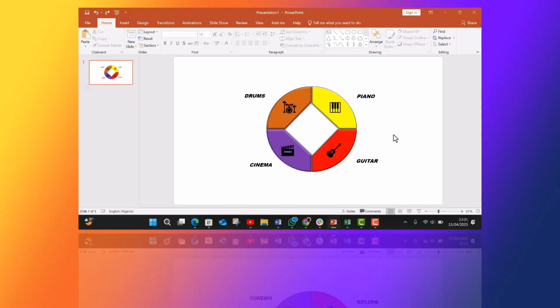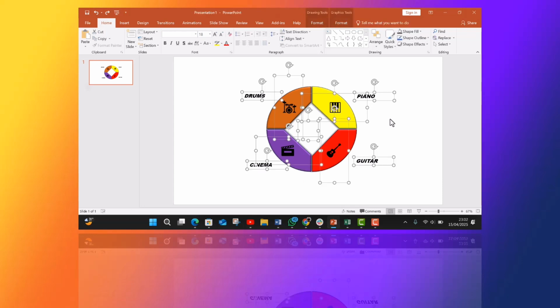Okay, let us group the shape and the icons together. Ctrl G, Ctrl G, Ctrl G, Ctrl G, such that if we move the shape, it goes with the icon. Then let's select all, Ctrl A.